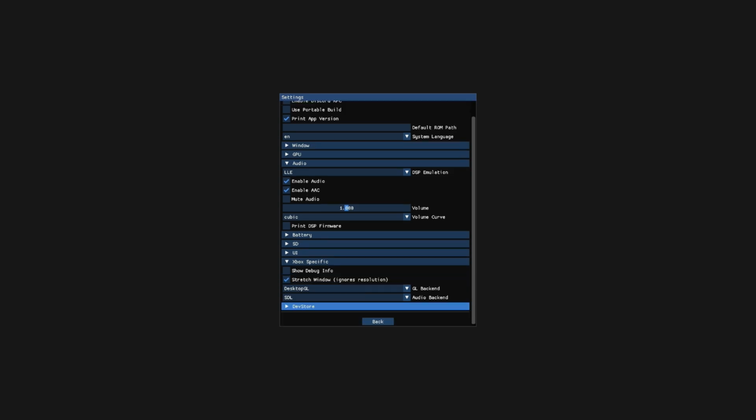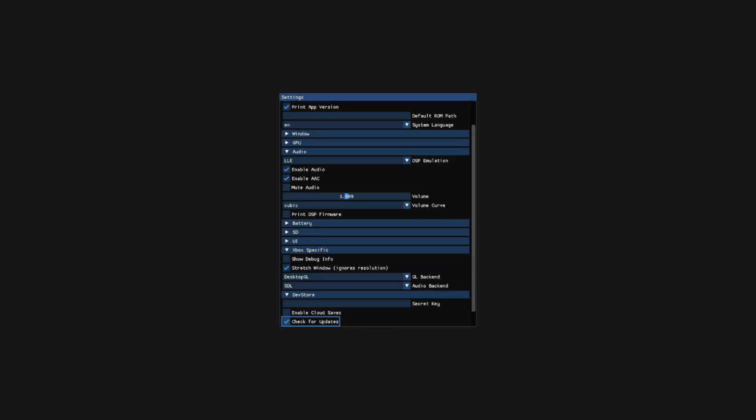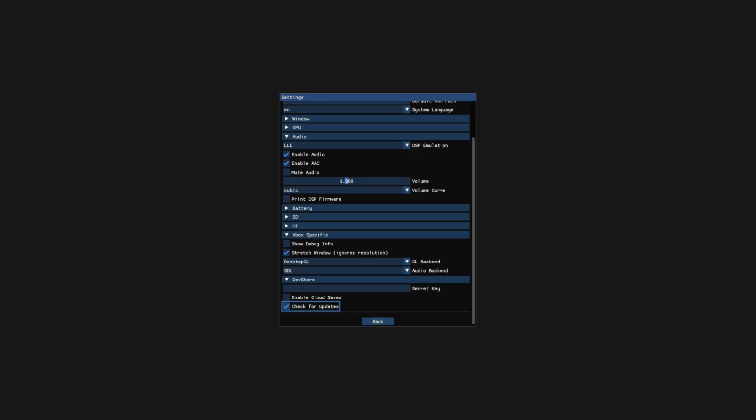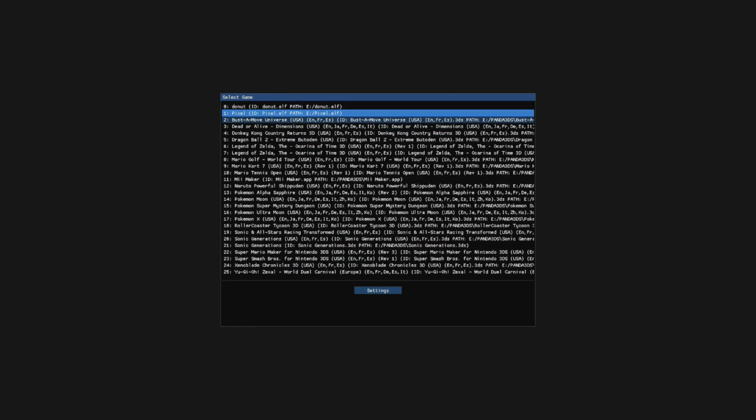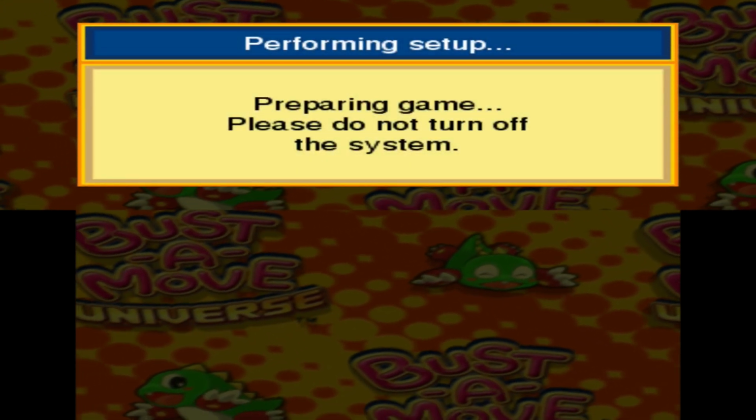And then once you do that, head over to the Dev Store tab. And you could also enable cloud saves. You could disable check for updates. And that's pretty much it. So now what you can do is go down to back and then simply load into your game. And just like that, now our game is loaded.